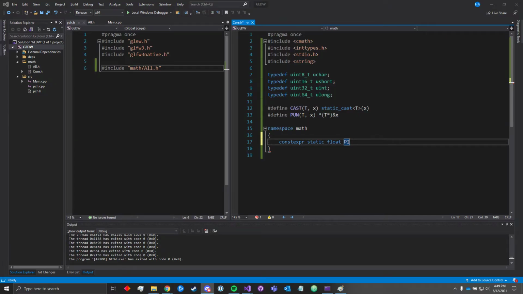I'll put them in the chat just for convenience. Pi and e. I don't think we'll be making use of these directly. Maybe we will, but it's more for when we actually start creating games with our engine.